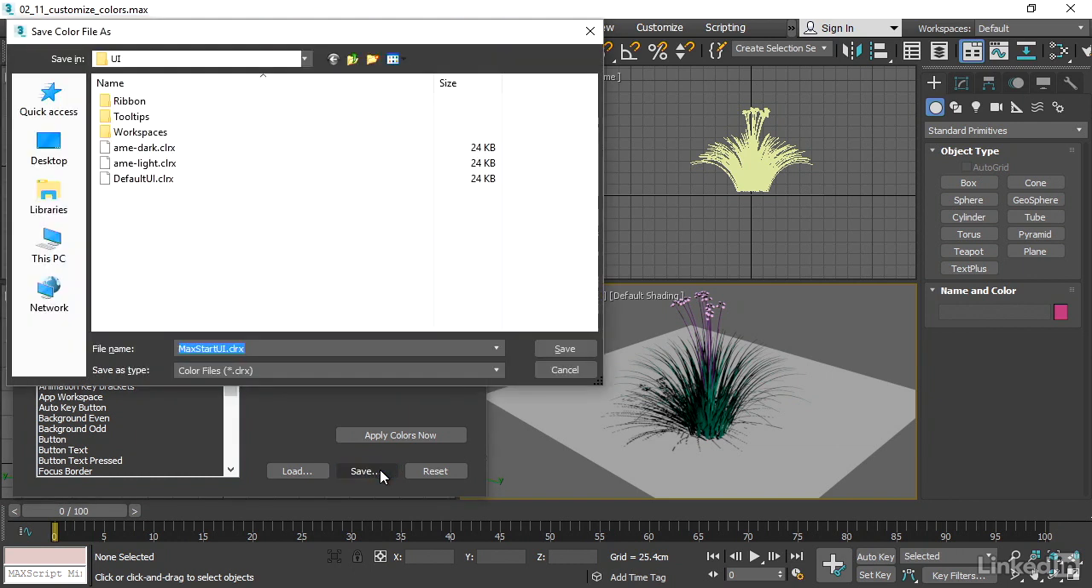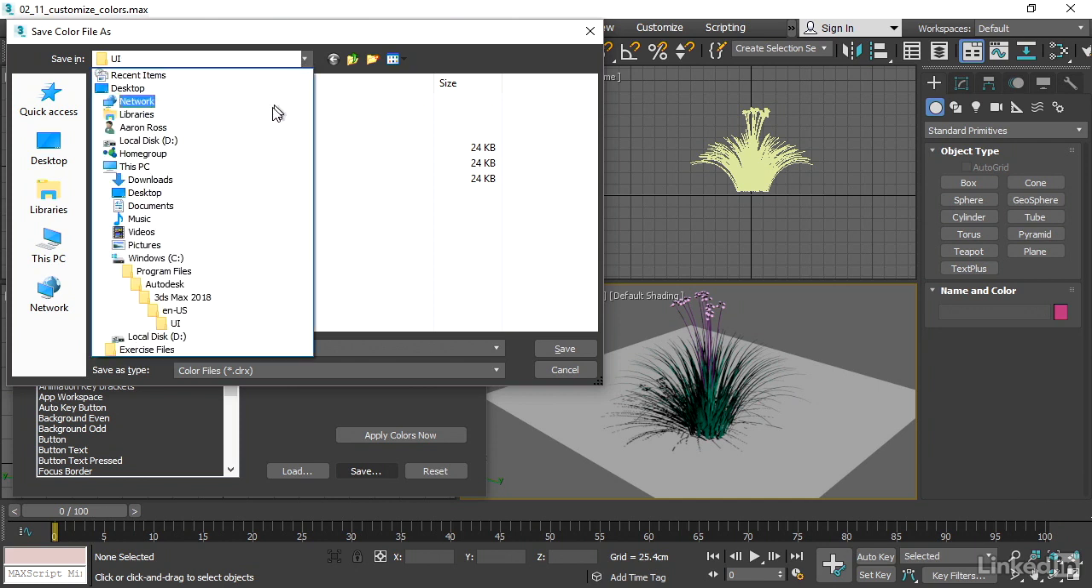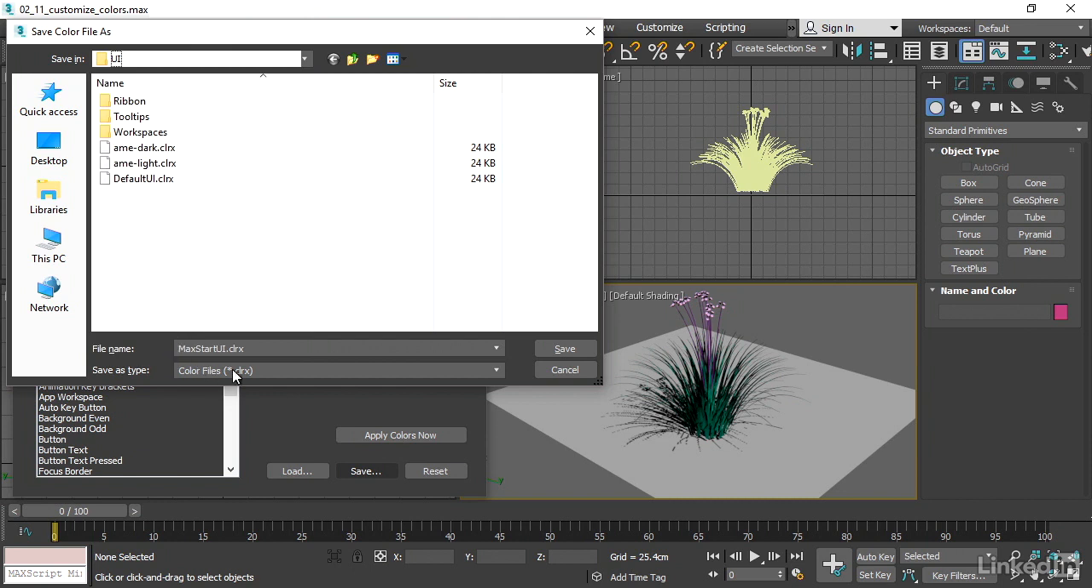Click on that, and we're taken to a very mysterious folder. If we go to this Save In pull-down list and just select that, we can see it's saving into the Program Files, Autodesk, 3ds Max, English US, UI folder. And we have a default file name of maxstartui.clrx. And that's the 3ds Max file format for interface colors.